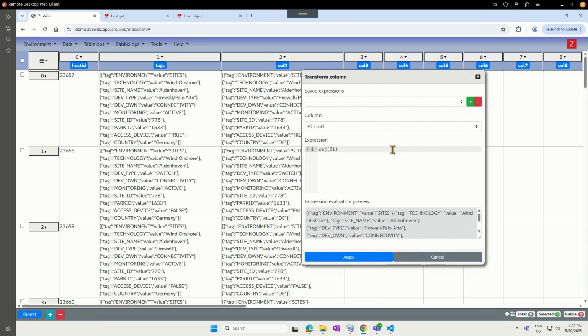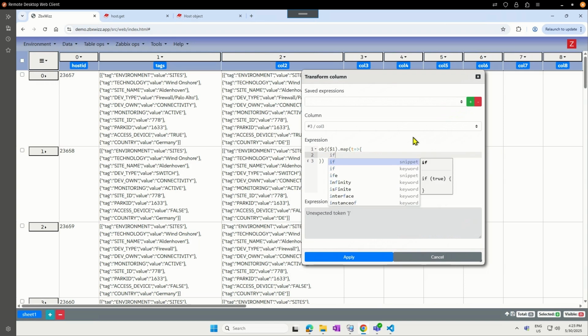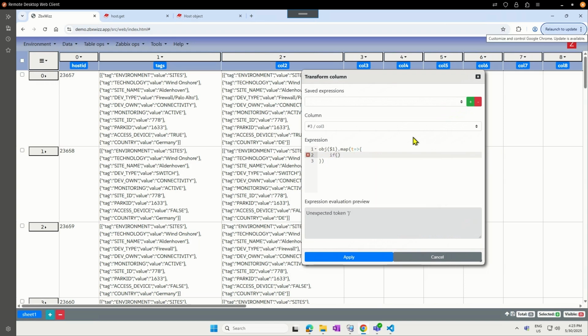I can also go to the last element of the array, because I can see here it's the last one, but this is not wise. Sometimes you don't know at which position the specific tag you're searching for is. So I'm just going to use the map function, and in the map function I will modify only the element which is matching my condition, which is this one.